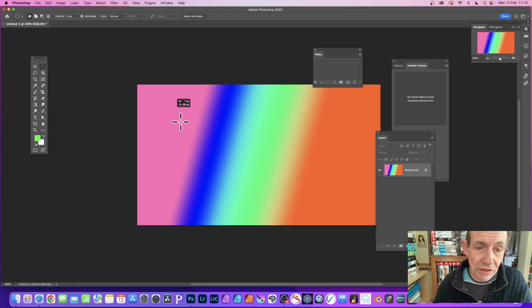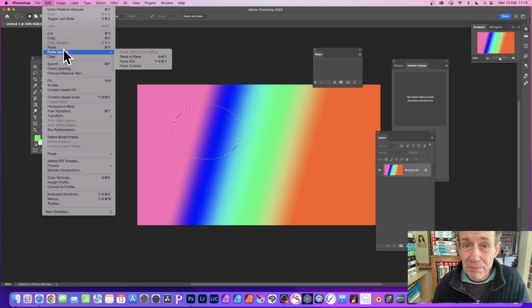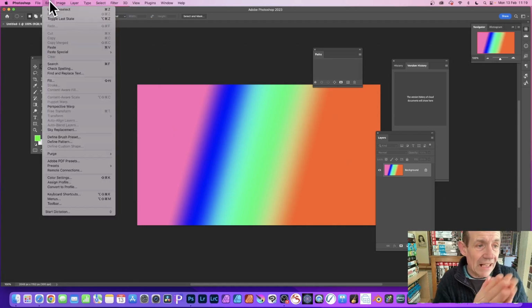So again, if you create a selection, say, you can go edit and copy, and then you can edit and paste. So you can see now, and you've got other options like paste special. Again, these are all edit functions. So paste in something, paste into, paste outside, and so on. Select and deselect. Edit and stroke and content aware fill, again, all require actually something to be there.